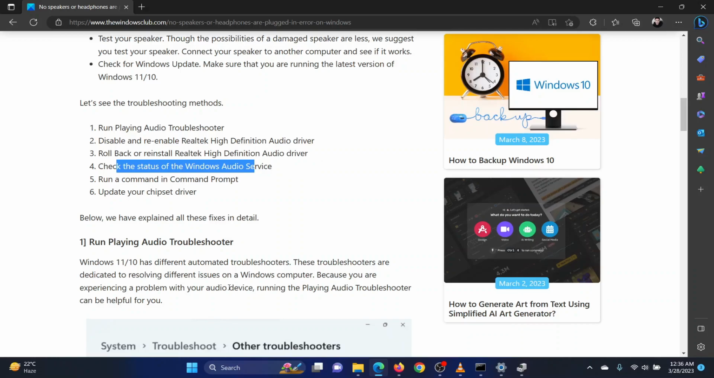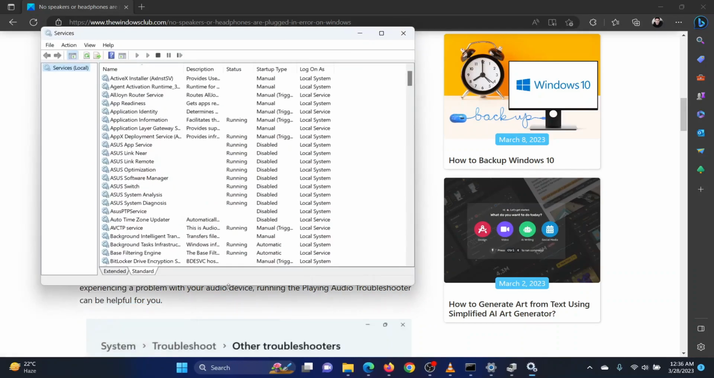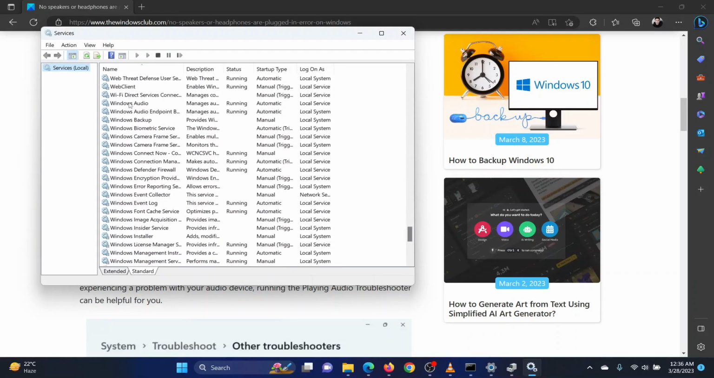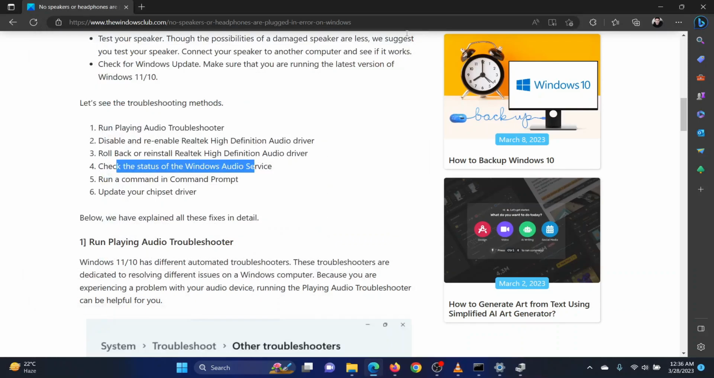Press the Windows key and the R key together to open the Run window. Type the command services.msc and hit Enter to open the Service Manager window. Scroll down to the Windows Audio Service. Double-click on the service to open its properties. Change the startup type to Automatic. Click on Apply and then on OK to save the settings.